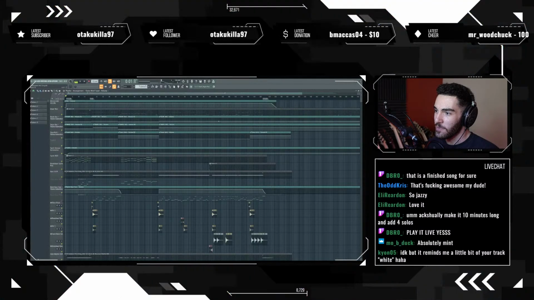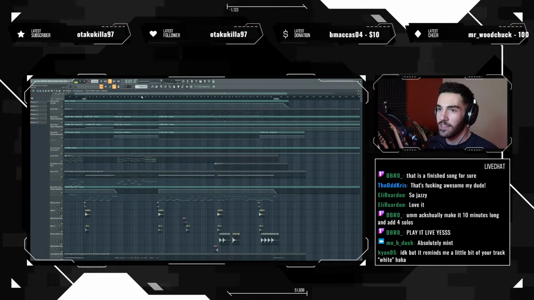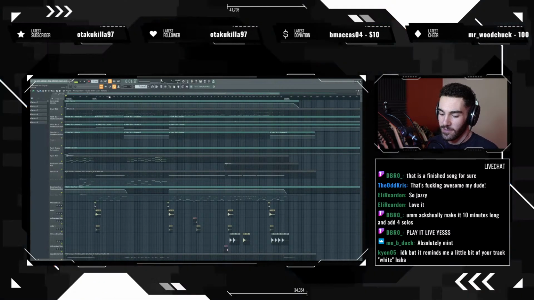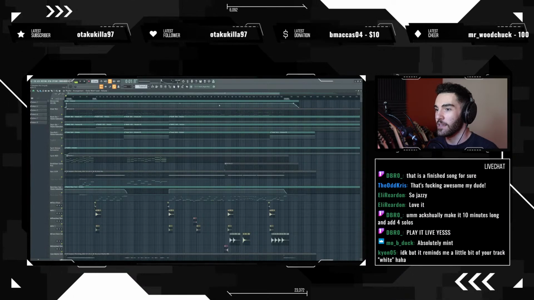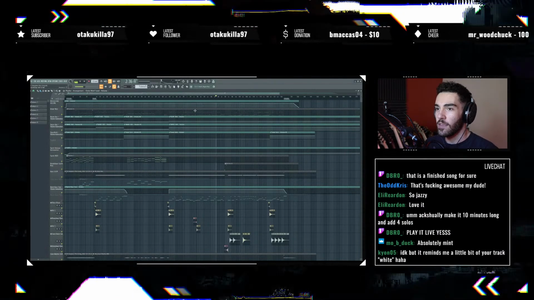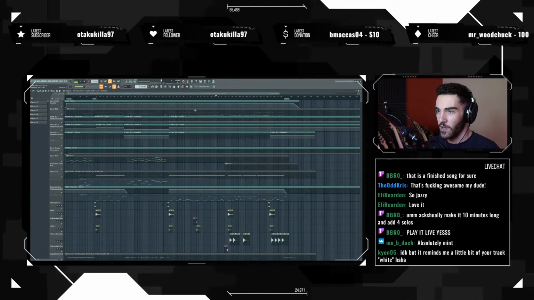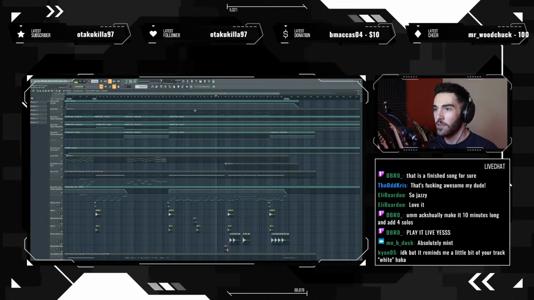It reminds me a little bit of my track White. I definitely have this writing style going on where I just have these big endings all the time, because it's something that I really like doing. One thing I want to highlight is the transition from the breakdown to the rest of the song.